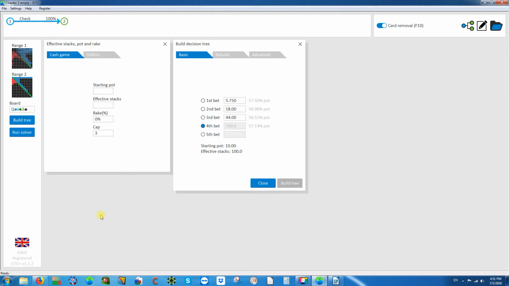So our formation is big blind versus button open, and button open 3x, the small blind folds, and the big blind called. And now we have those four boxes here: starting pot, effective stacks, rake in percentage, and the cap on the rake. So here, the starting pot, you can basically enter any numbers. If you want to convert in big blinds, you can enter your number in terms of big blinds. Yes, KG, we can do this. Or you can also input any money number if you want.